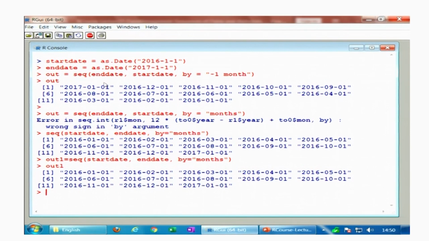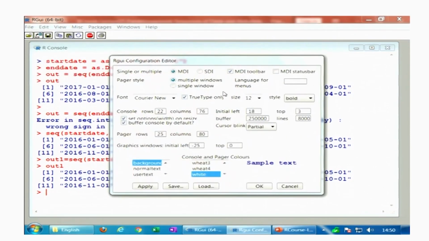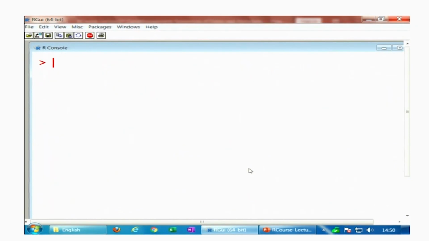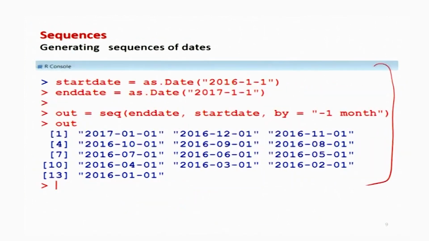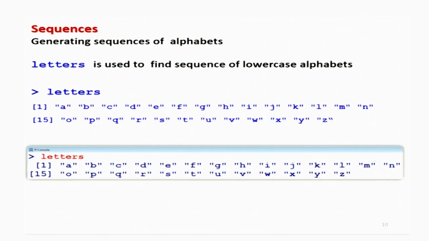So you can see that generating dates is not a very difficult thing, and let me increase my font so that when I come back next, I can show you things more clearly. So I hope you have understood how you can generate different types of sequences for dates.